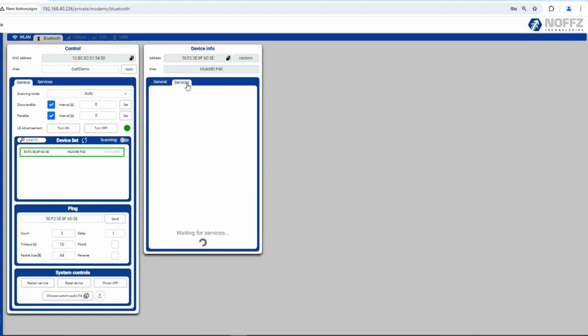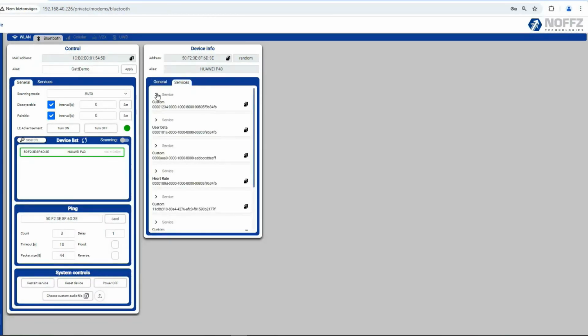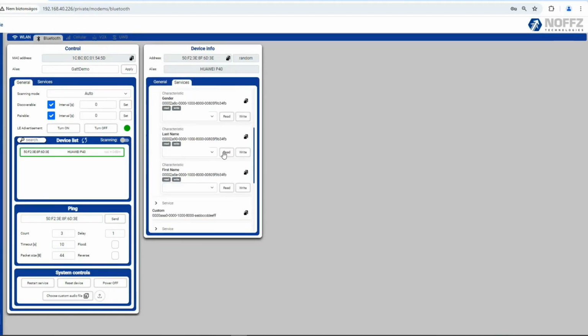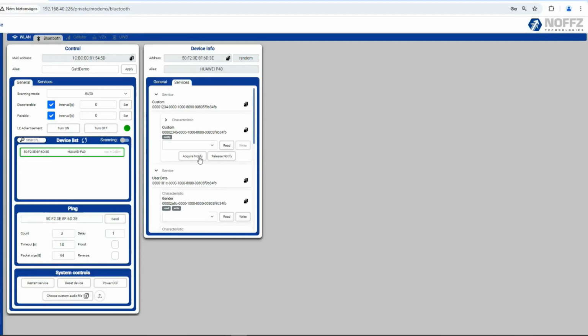After selecting the device, you will be able to see all the remote services on the Services tab, and like the server mode, you can read and write values and change their display format. The read and write buttons will be disabled based on the service permissions, so if a service is readable but not writable, the write button will be disabled. For attributes with the Notify property, acquiring and releasing of notifications is also possible with the corresponding buttons.